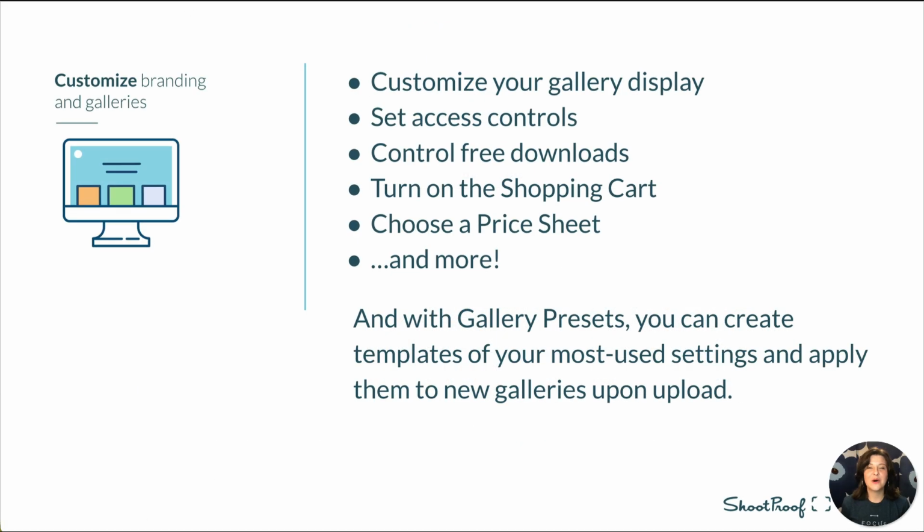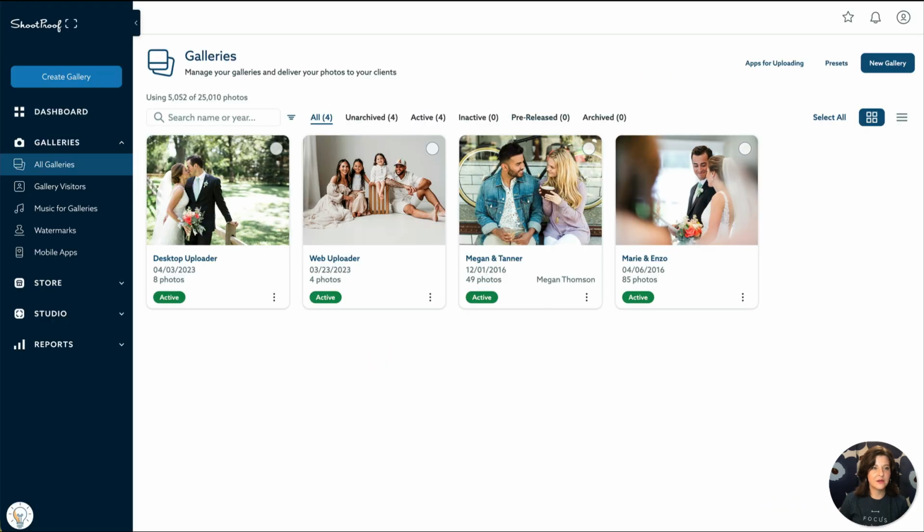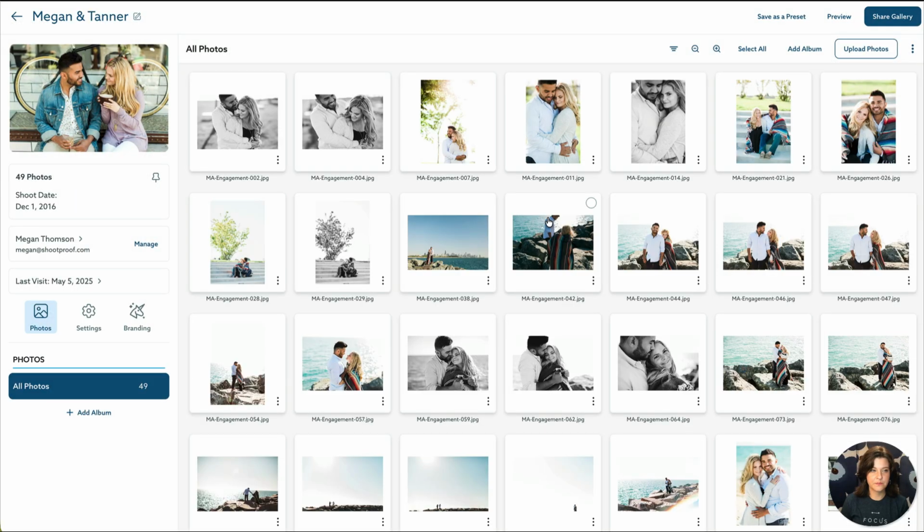So now we're going to go over the settings for the gallery. This is going to be kind of a high-level overview because we do have a lot of settings and we also have an entire webinar that goes over this, but I just want you to be aware of some of the most important settings when you are getting started out and to show you how you can save those settings as a preset to be used going forward. So we're going to go and click into one of these existing galleries.